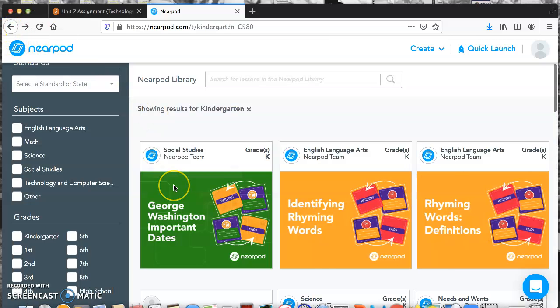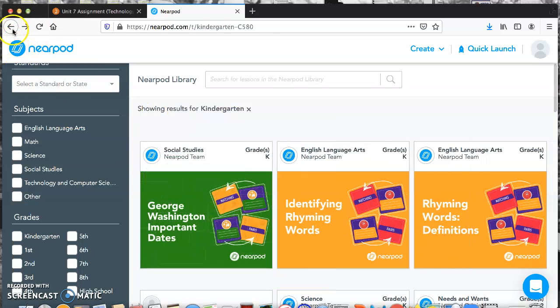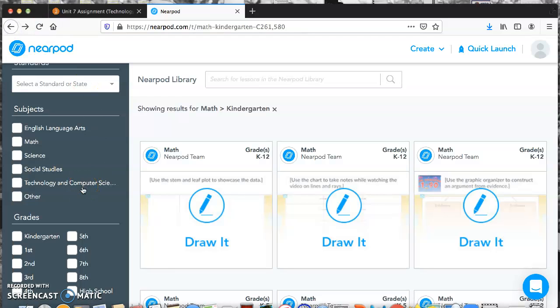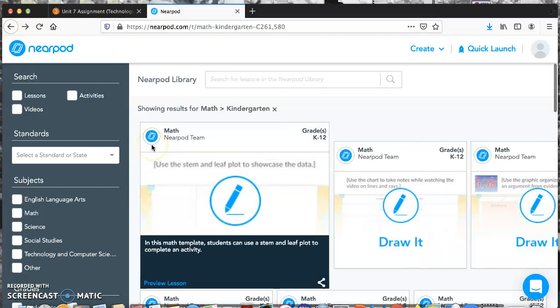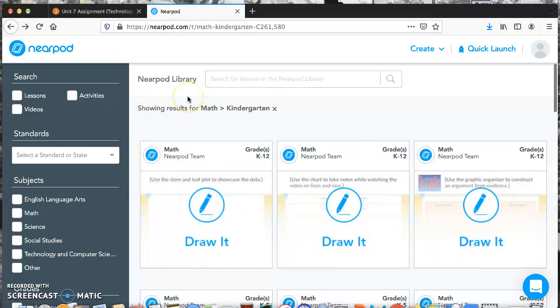It's super easy to create. As soon as you create it and you have that classroom code, your students have the ability to go in and view your lesson, and it's interactive and you can see who's viewing it and who's not.